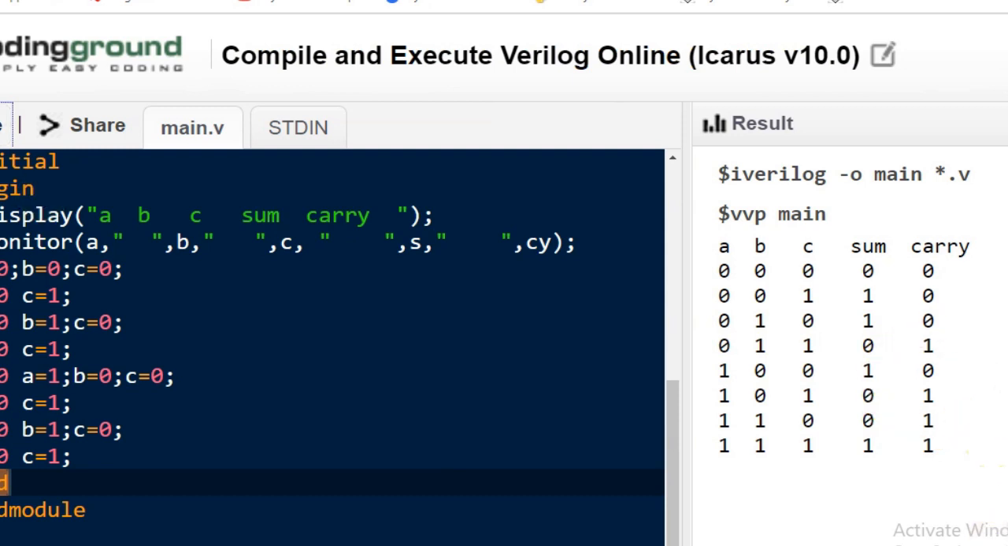On execution, we see that the entire truth table is displayed for the full adder, and you can see that we are getting the correct outputs corresponding to all the possible different inputs which we have given over here. So this is how we can design full adder using gate level modeling in Verilog HDL.